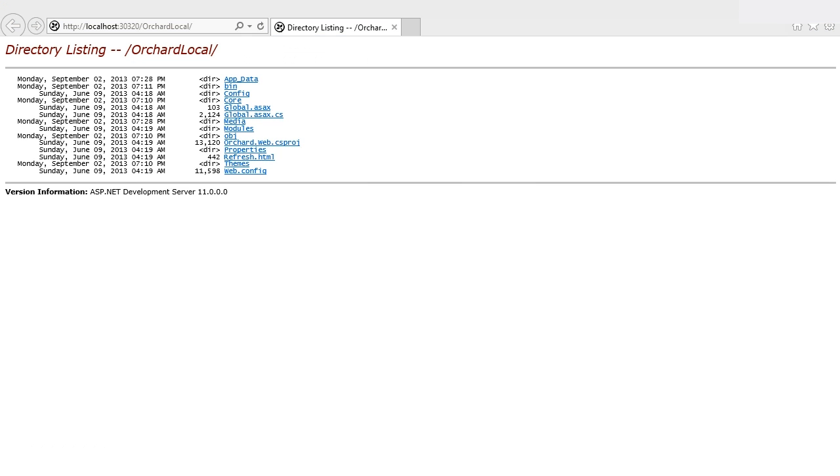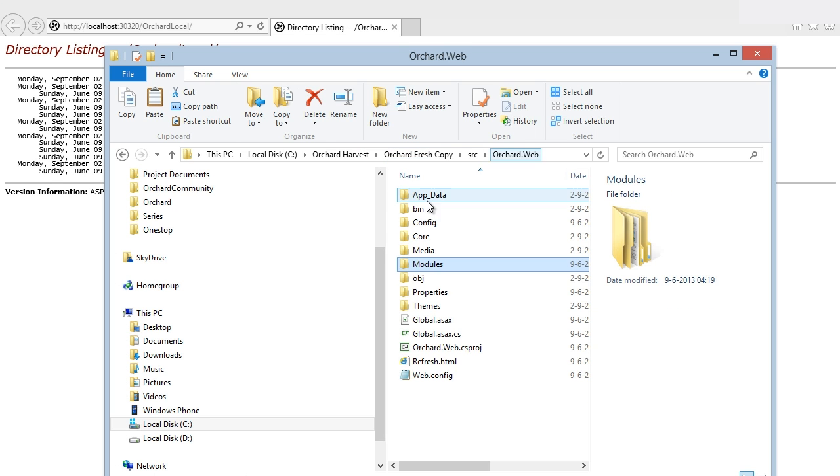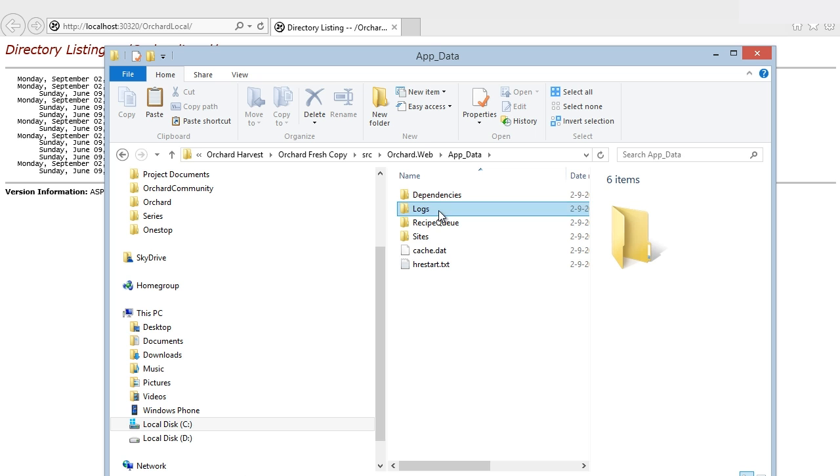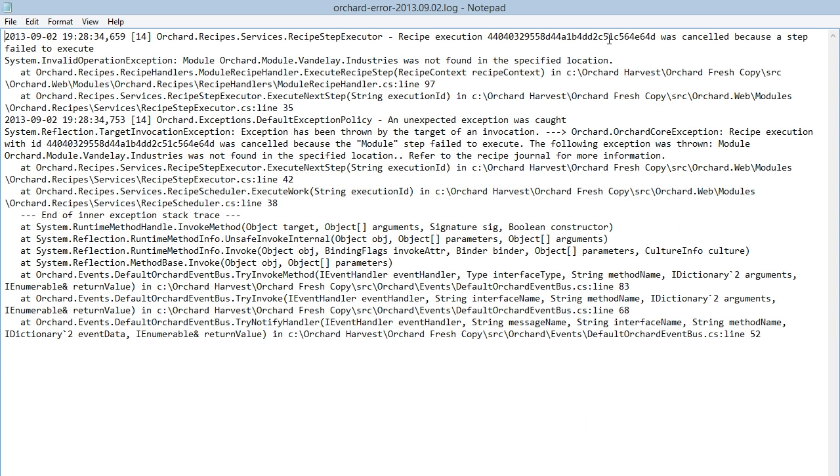That's an error. Let's see. Whenever you see this after setting up, usually there's an error, and you should be able to find out about that in app data, logs, error. So as we can see, it failed to execute a step.